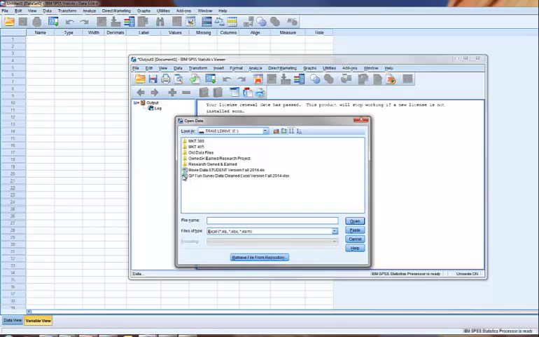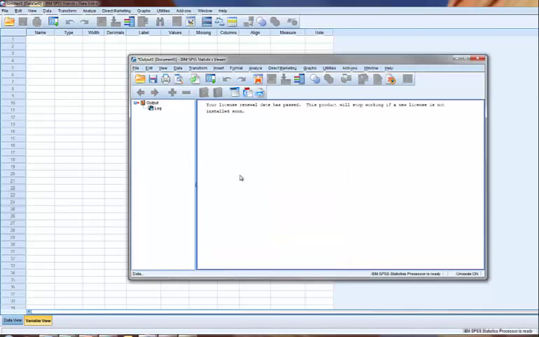Let me first open up the survey that I had all of you fill out at the start of the semester about your hair color and satisfaction with Chico State. And you may remember that survey that you filled out on QuestionPro. So here's what the survey will look like.